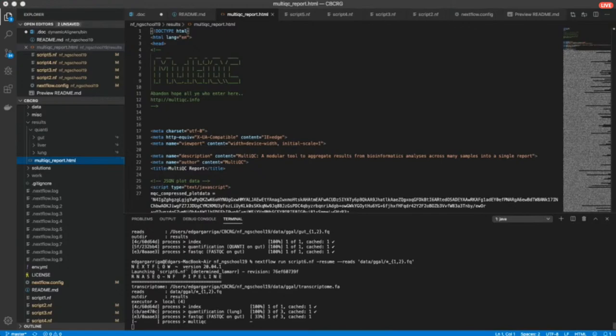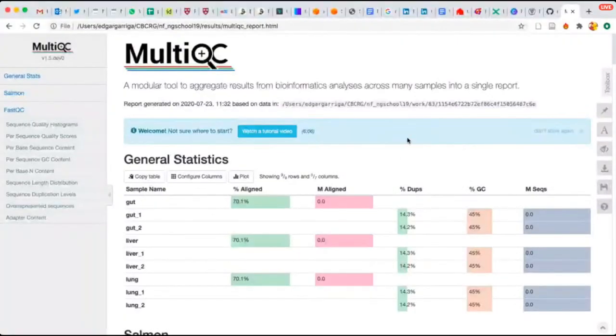I will share now my browser with the MultiQC report. Let me, one second, because I have to change this screen on Discord. Change windows. Let me see if it worked. No life. I think that the screen was already changed.